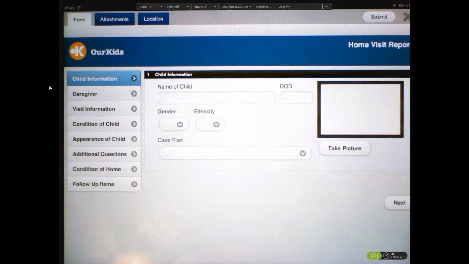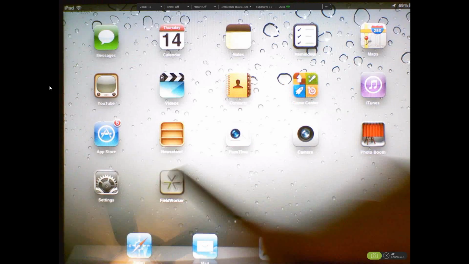And then I could go over into the form and fill it out. You can even see here on the form, I've got a take picture capability in there. So I could use that.